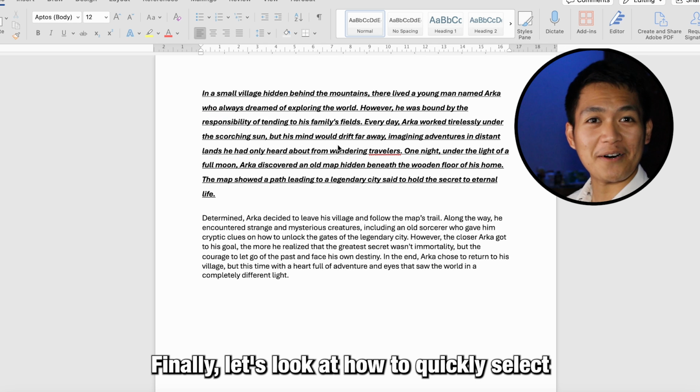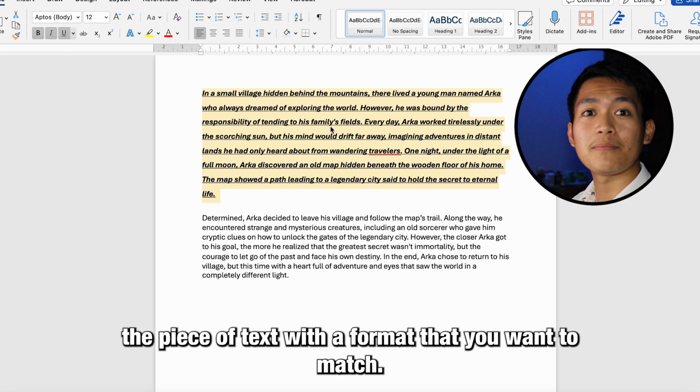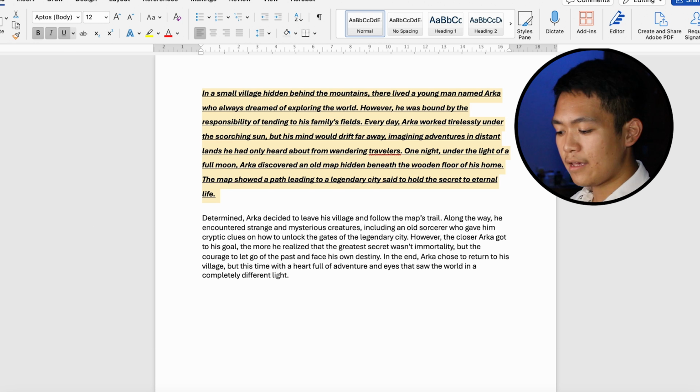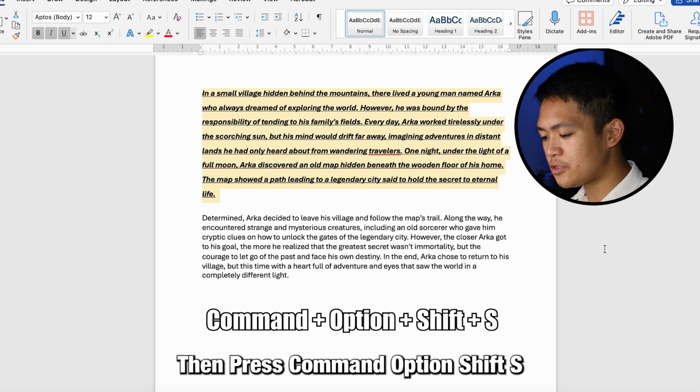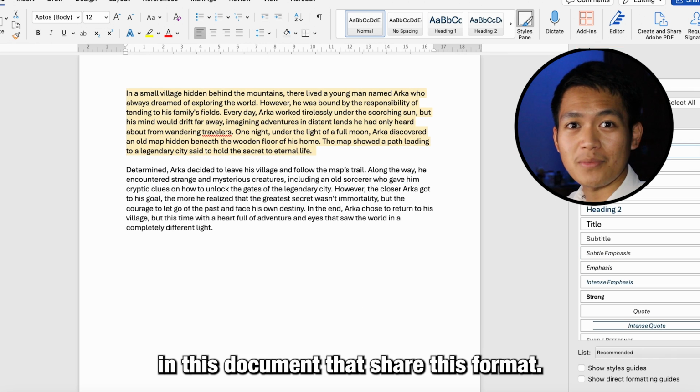Finally, let's look at how to quickly select all instances of text with similar formatting. First, highlight the piece of text with the format that you want to match. Then press Command, Option, Shift, S to select all text in this document that share this format.